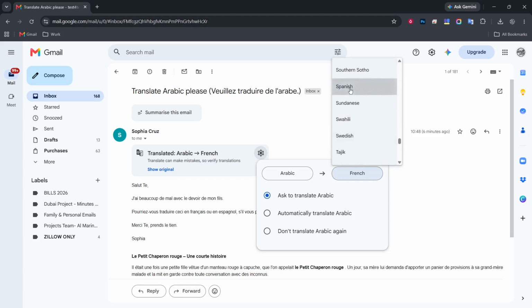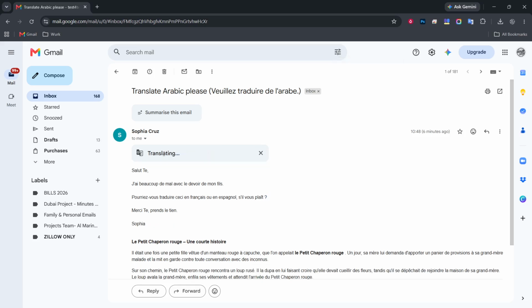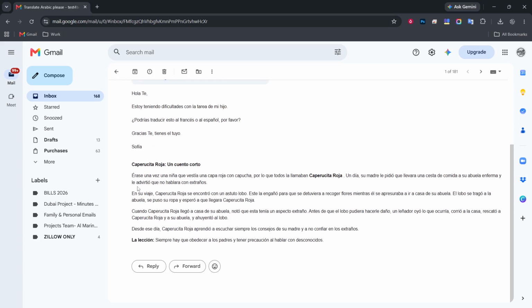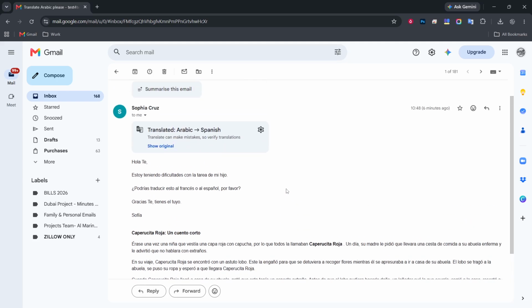Finally, the email will be translated. Once you pick the language, the text of the email body changes almost immediately into your chosen language, while the translation bar stays visible at the top. You can switch back to the original text using the link in that bar and toggle between original and translated as often as you like without reloading the page.